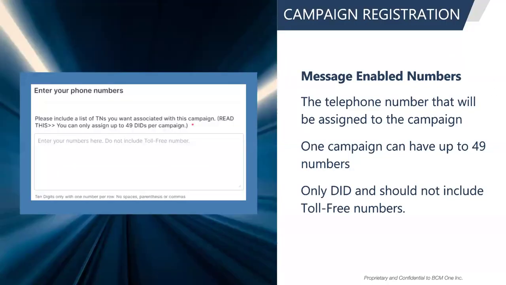For the message enabled numbers, these are the telephone numbers that will be assigned to the campaign. One campaign can have up to 49 numbers. One thing to remember is that in the JotForm, you only need to provide the DIDs and should not include toll-free numbers because toll-free numbers undergo a different verification process.